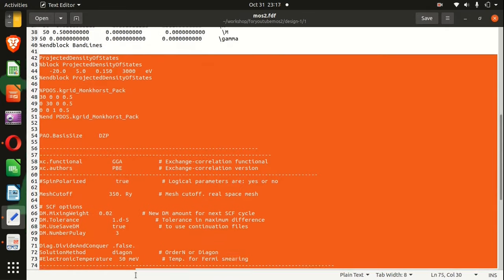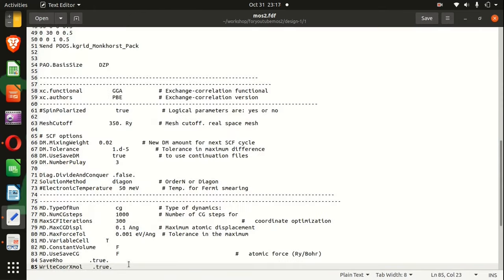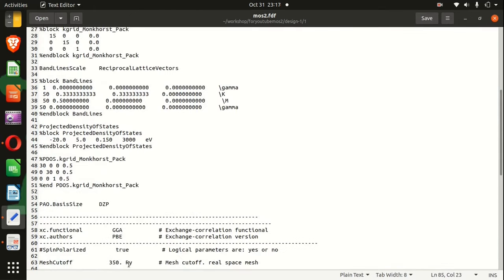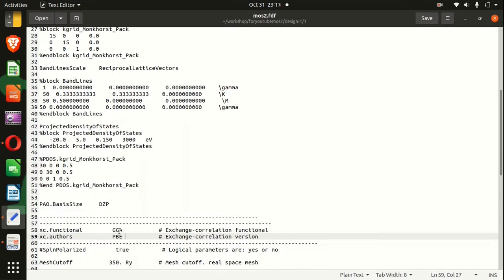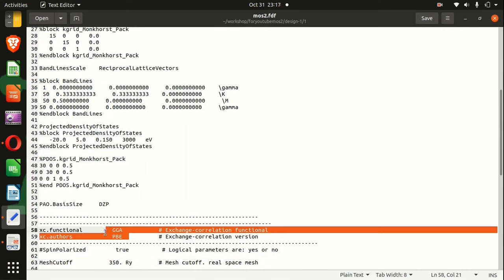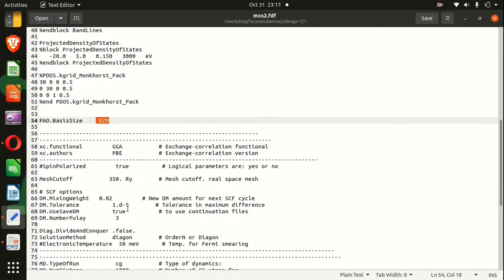Do this: if you are working on new materials, doing your thesis or project on new materials, put the same parameters. No need to change these parameters, because we actually use GGA. I already told you about these parameters over here: double zeta polarization, and no need to do this spin polarize.